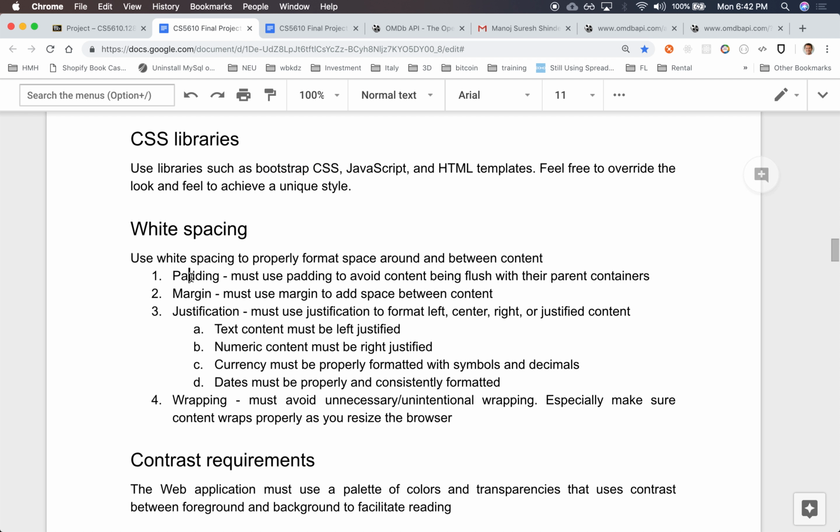White spacing. Make sure that you have appropriate padding, that you have margins, that you have justification. What you don't want is content to be flush to the outside container. It's very hard to read when things are flush, so there's always some padding around. There's always padding around and margins. So make sure that you have padding, and also the distance between elements. Make sure that you have justified content.